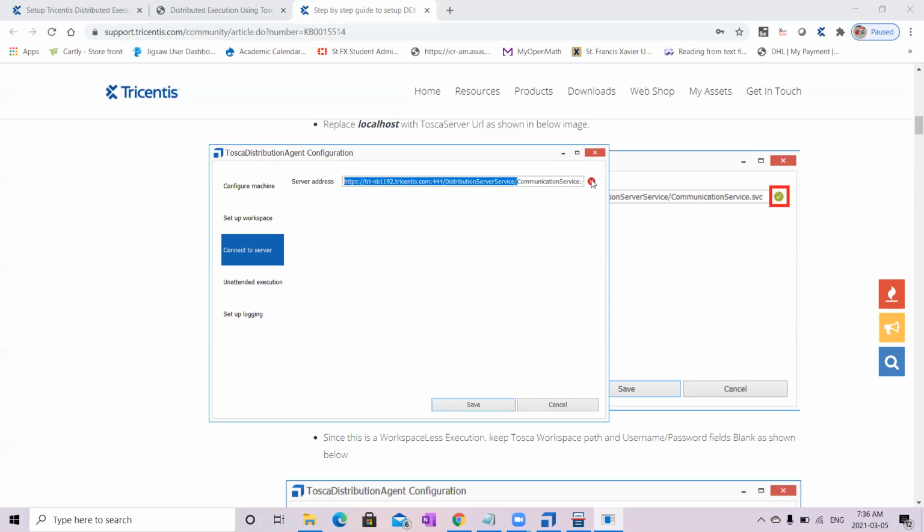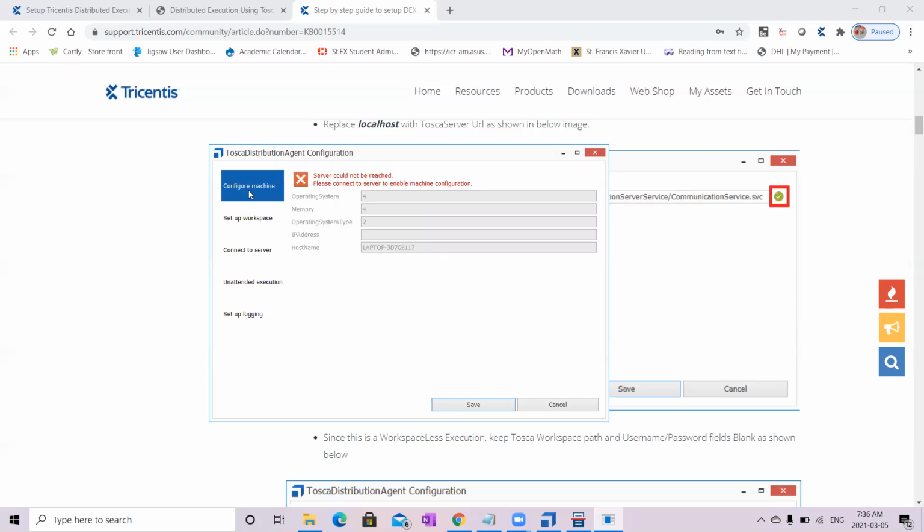Once you enter the server address over here, the next thing to do is go to this configuration machine, and here you should give proper configurations for your particular machine. These fields will be filled up automatically: what your operating system is, what the laptop name is, what your IP address is, all this.